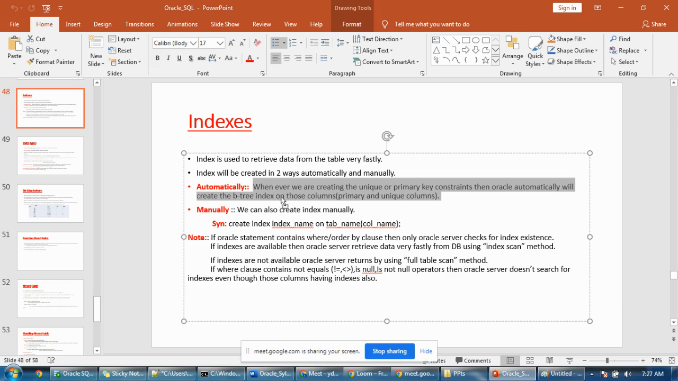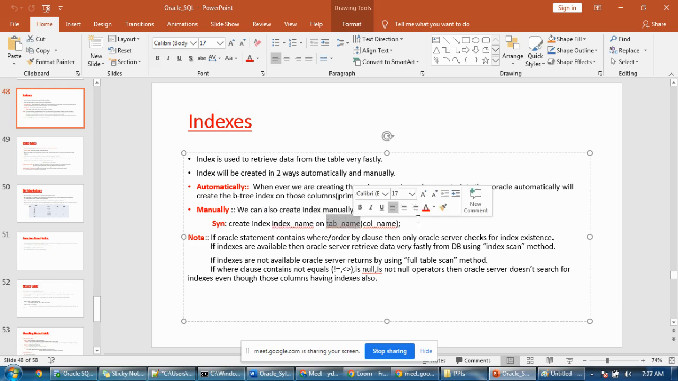The average value will be taken as the main node, and corresponding child nodes will be created. That is the B tree index that will be maintained by Oracle by default. We are not doing anything manually. We can create one manually also, by using create index, the index name, and we have to specify which table and which column in the index.